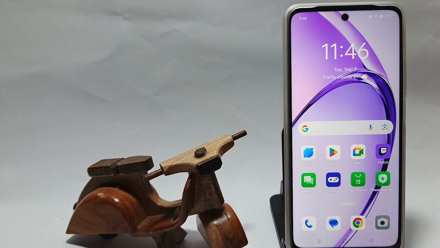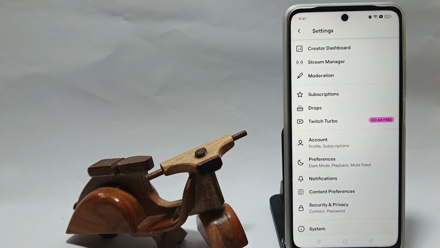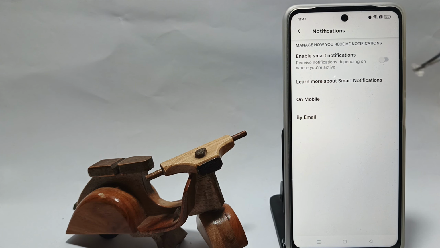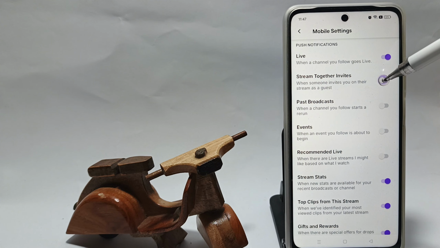Firstly, open the Twitch app on your Android device. This is the initial screen of the Twitch app. Next, tap the three-line icon at the top right. And appears like this. Tap Notification menu. Tap on Mobile. And tap Stream Together Invite.